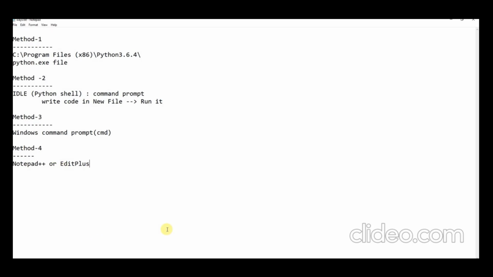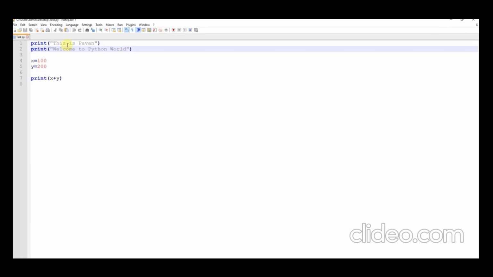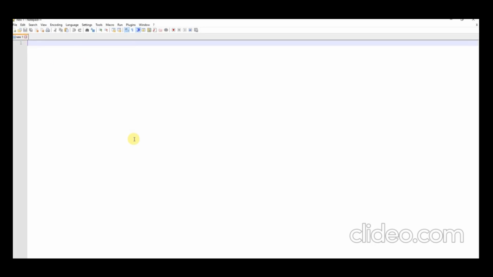So this is my Notepad++ tool. Now here I will write a Python code. I need to save this file with the .py extension. Remember this, I need to save this file with the .py extension.